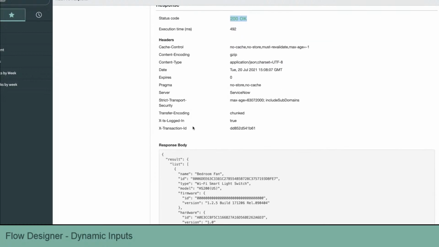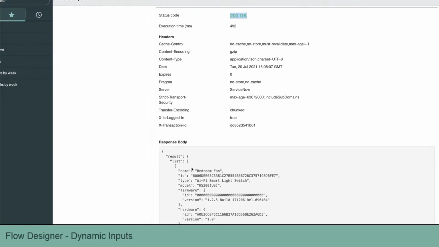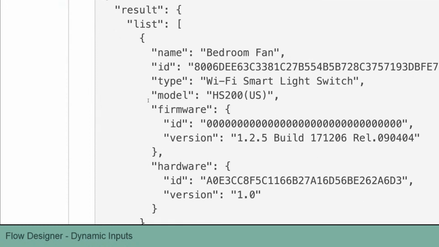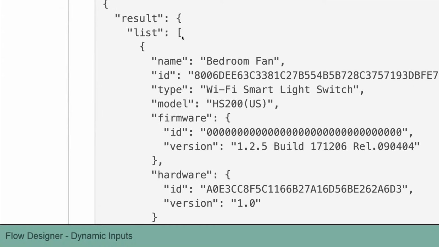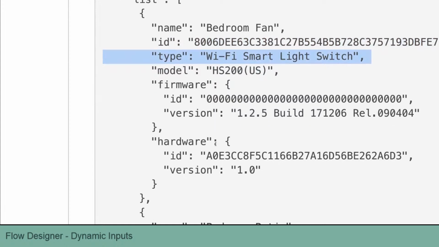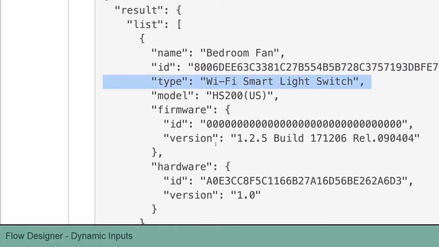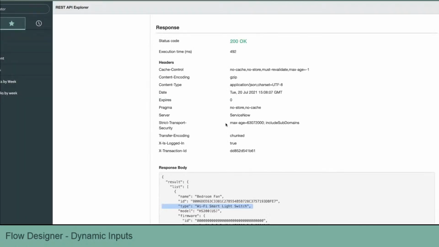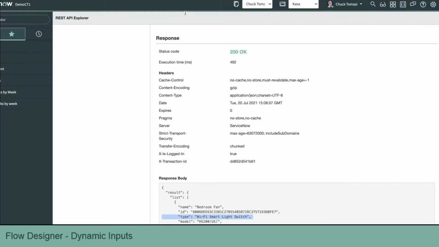Otherwise, we'd be having a totally different discussion on this. Some of the header information, but I'm going to pass right by and look at the response body. And you can see here's the traditional ServiceNow result, and I've got a list object, which is an array of stuff. So I've got a bedroom fan. I know what the ID is. I can see it's a Wi-Fi smart switch, blah, blah, blah, firmware, hardware, et cetera, et cetera. I'd like to put that into a drop-down list in my action so that it comes back properly.